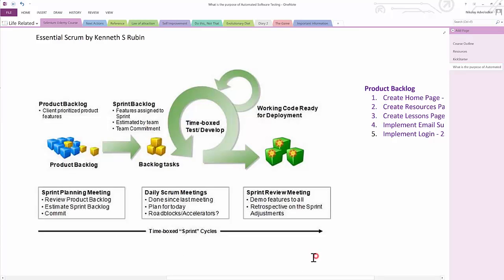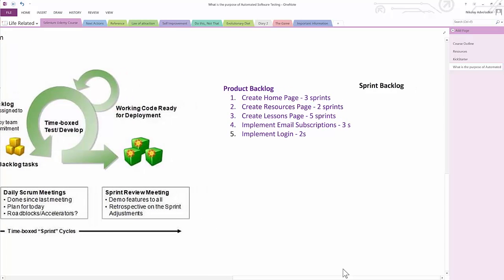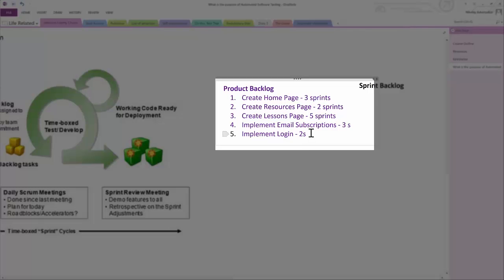So if we pretend that we are meeting right now at the beginning of the week with our team and we are deciding which of these items we want to implement first, the product owner says, hey, I really would like to implement the login first so that people can start logging into our website. And we say, okay, great, we can implement the login for you.